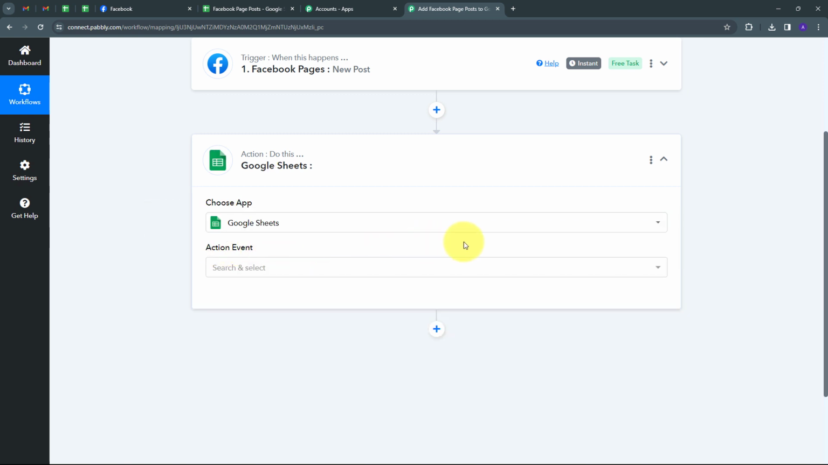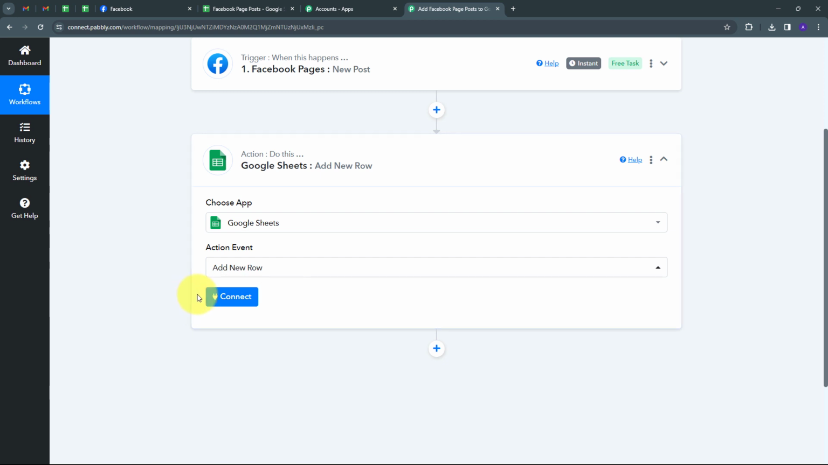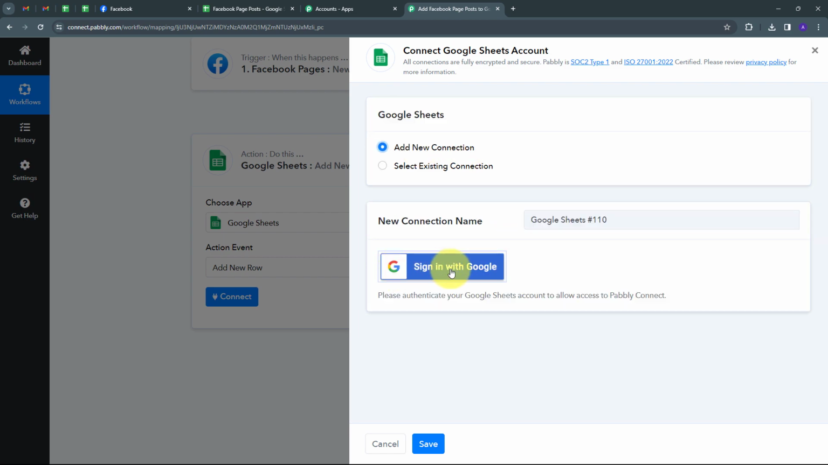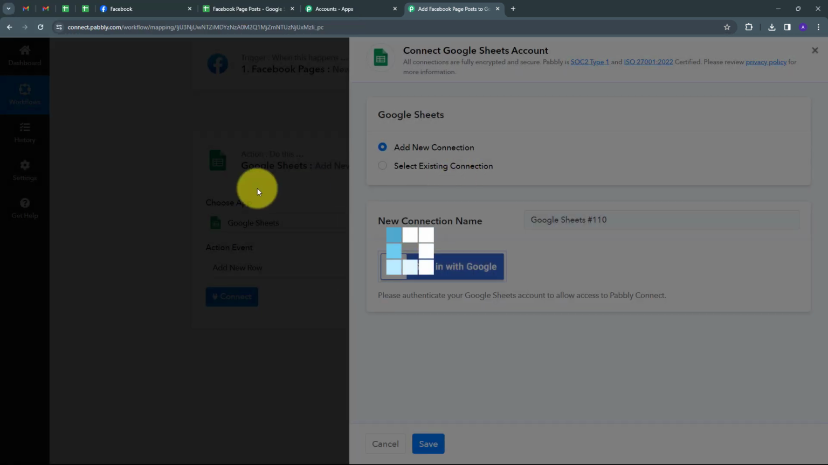And now I have to give an action event. So I'm going to open this tab, and Add New Row will be my action event. So I'm going to select this. So I'm going to connect Google Sheet with Pabbly Connect. So I have to click here on the connect button. I will click on add new connection and I will sign in with Google. Now I have to click on allow to give access to my account. So I'm going to click here and my connection here is successful.